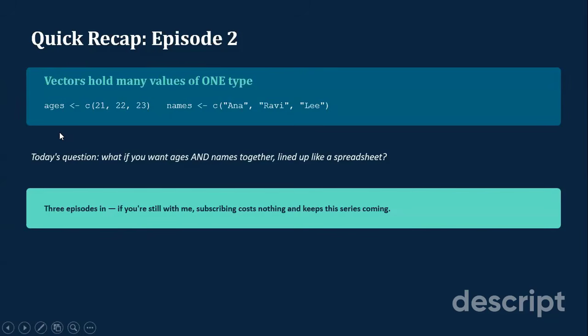In episode 2, c of 21, 22, 23 gave us a vector, one column's worth of data. Today's question is, what if you want ages and names together, lined up like rows in a spreadsheet? That's exactly what a data frame solves.